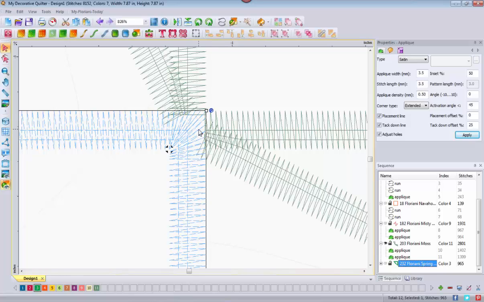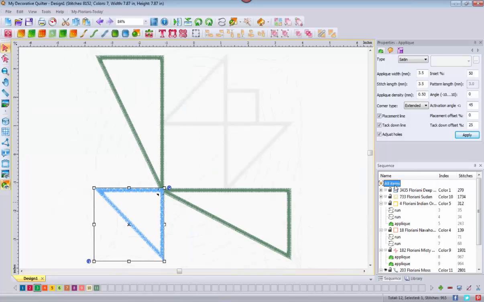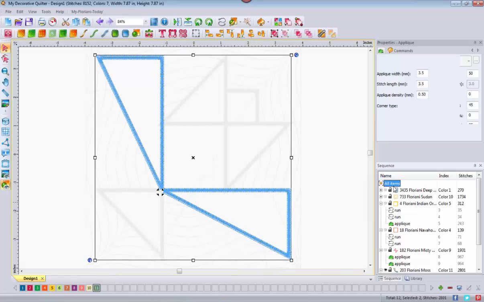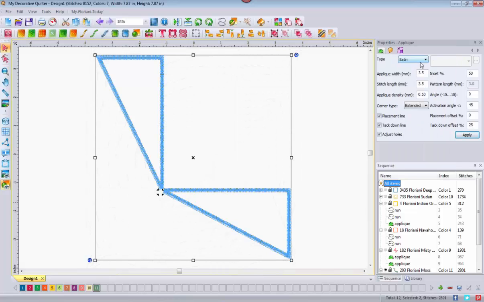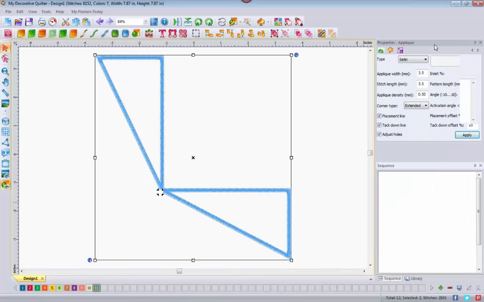And that pretty much does it for completing the work on this block. I'm going to come back up here so we can see what it looks like. I'm going to select all items. I'm going to right click and uncheck fade hidden, or I could instead right click and say show all, and so there's our block.